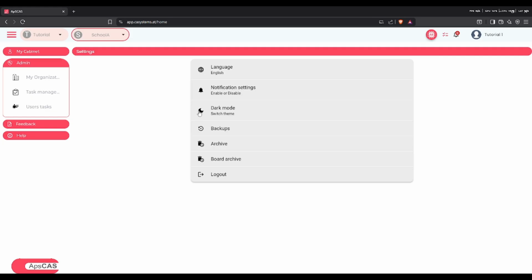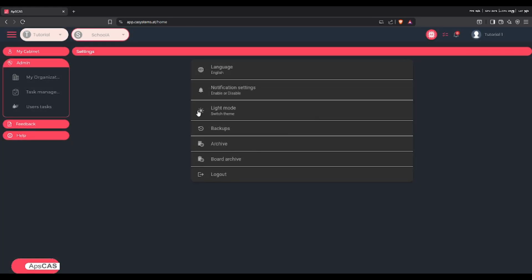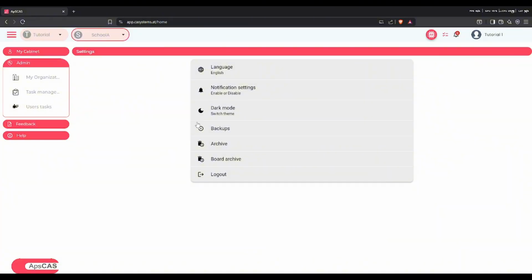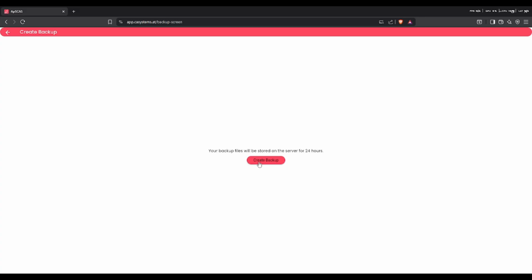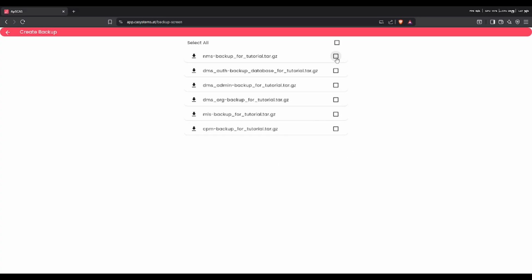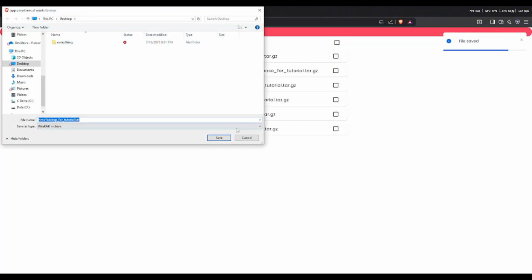So let's go back to the settings, and let's say it's too bright for you. You want to work in a darker environment, you can click on the dark mode. But I personally prefer working in a lighter environment, so I'll turn that back off. If you want to create a backup, you can do so by clicking on backup and create backup. So these are all of your current files. You can select them or you can select them all and then download them.